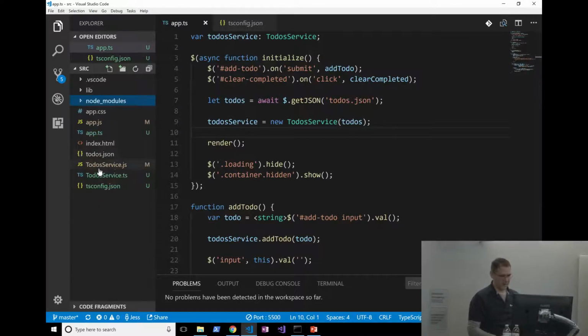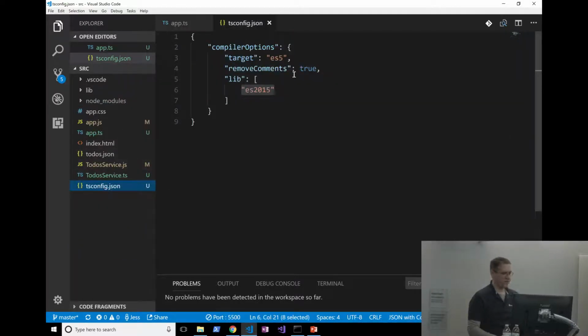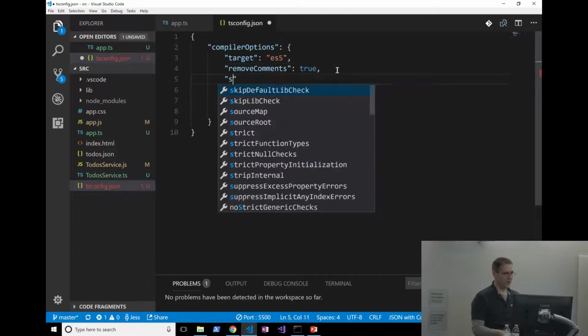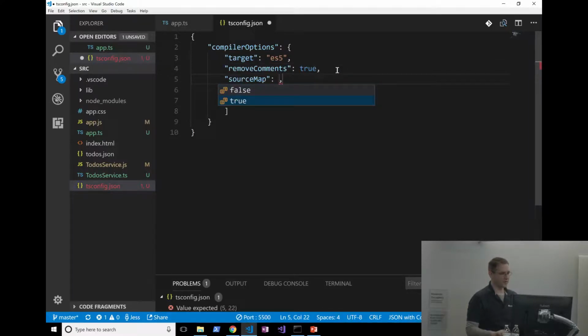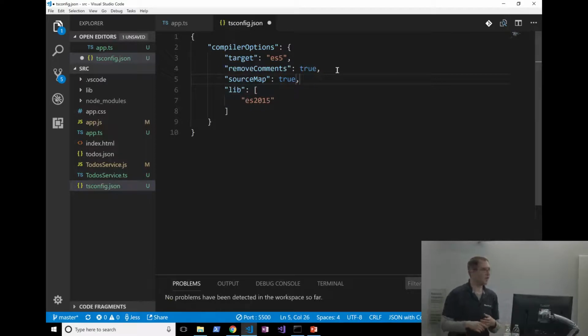Since I do have time, the other thing that I did not show is a couple other configuration options. Here's a very, very cool one. It's called source maps. How many of you are familiar with source maps? It's not a TypeScript feature at all.